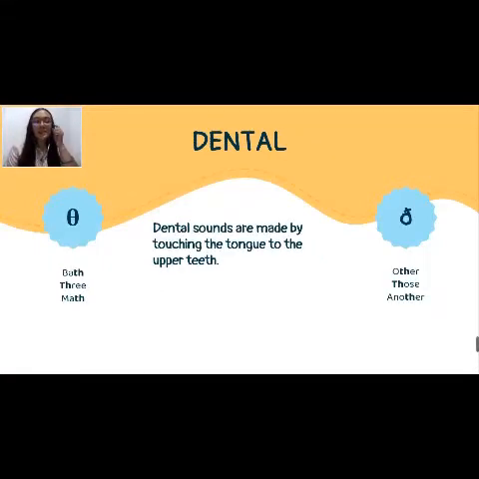Dental. Dental sounds are made by touching the tongue to the upper teeth. English has a voiceless dental fricative. For example, bath, three, math, and a voiced one. For example, other, those, another.